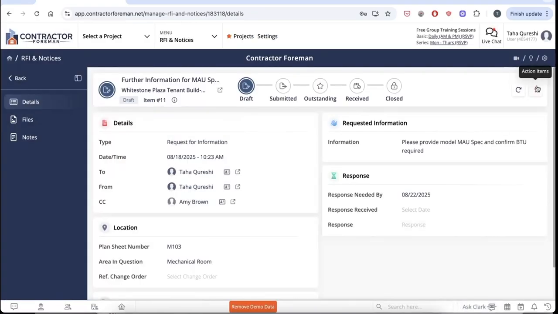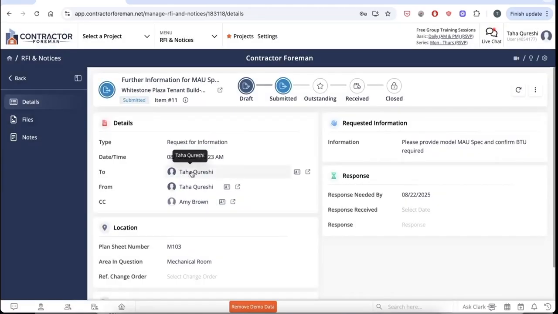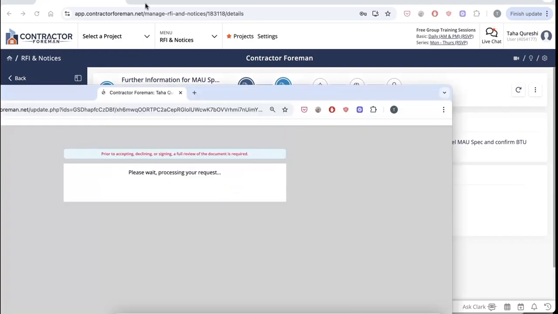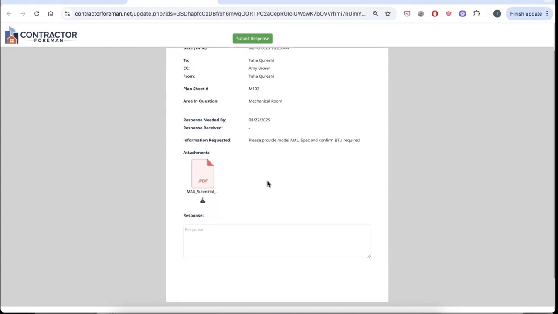I'm going to go to the top right hand corner and click on Send Request Online Response. And this will send me an email. I've got the email and it opens a link to Contractor Foreman, which I'm showing here. As you can see, the client will be able to see a full detail and full breakdown of the RFI that you submitted, along with the request for information and information requested, as well as an attachment of the PDF that you attached. They can enter a response.